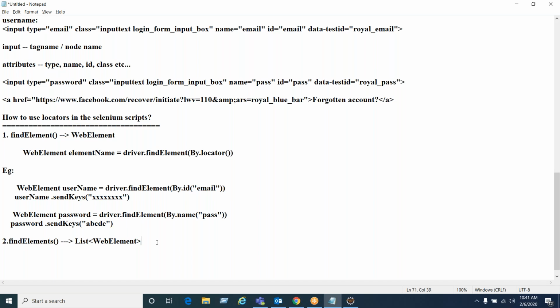So similarly, for find elements also the same syntax. Driver dot find elements by dot locator. So here we are going to use list of web element.